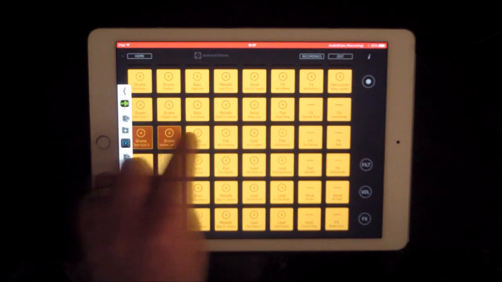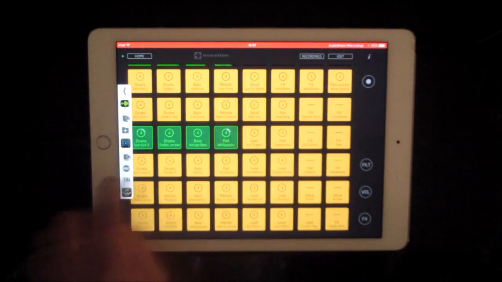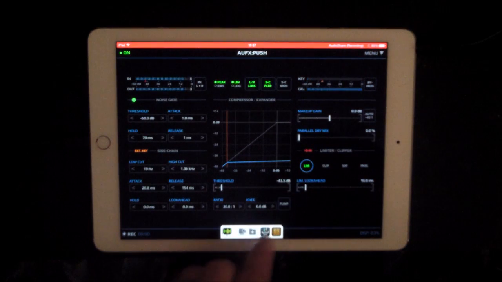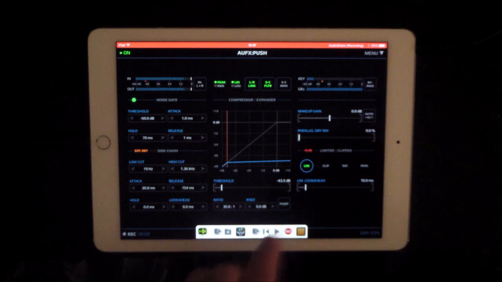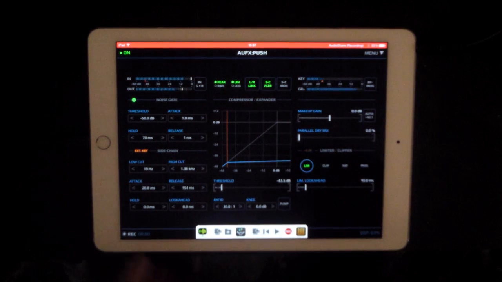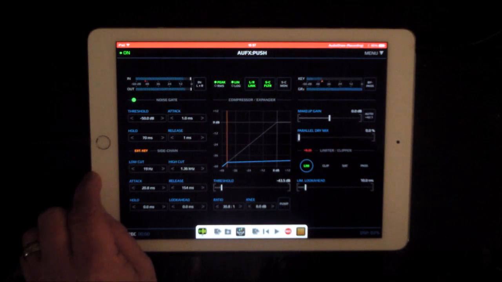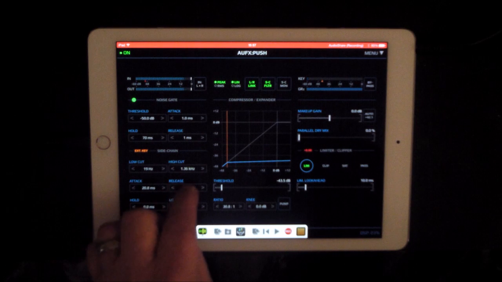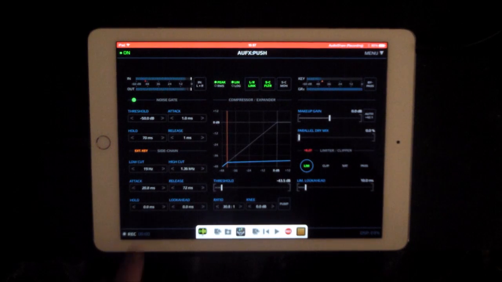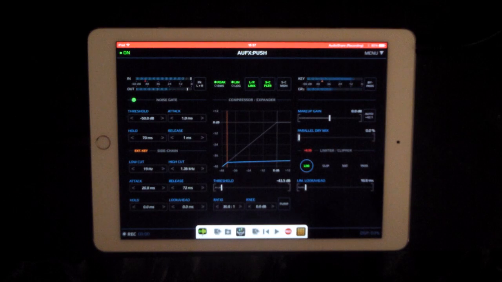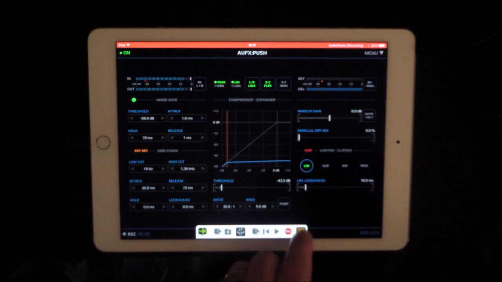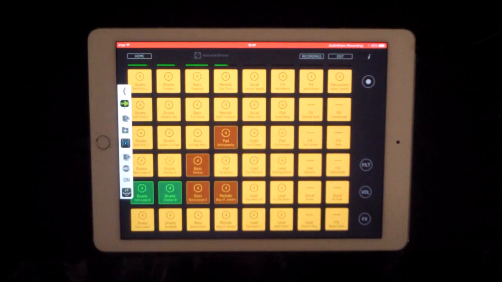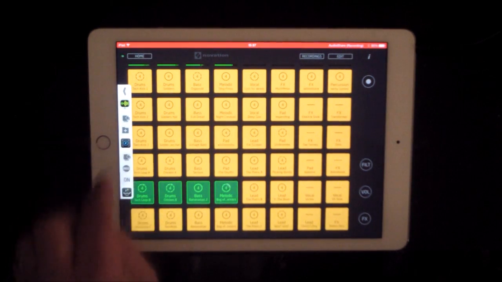We'll start off with Launchpad. So we're recording this now, and it will record both. Great for DJs. You could do this live, couldn't you? Because once you're in, you're in.